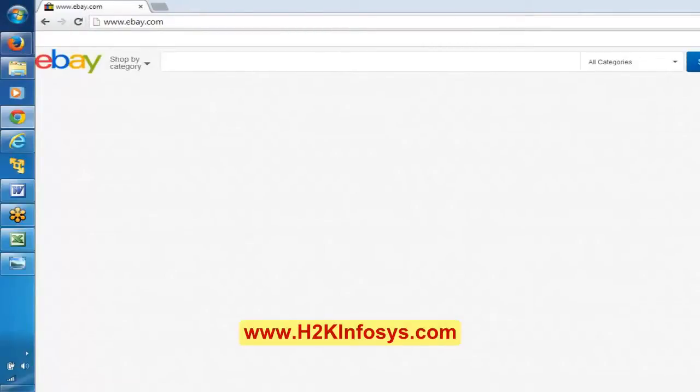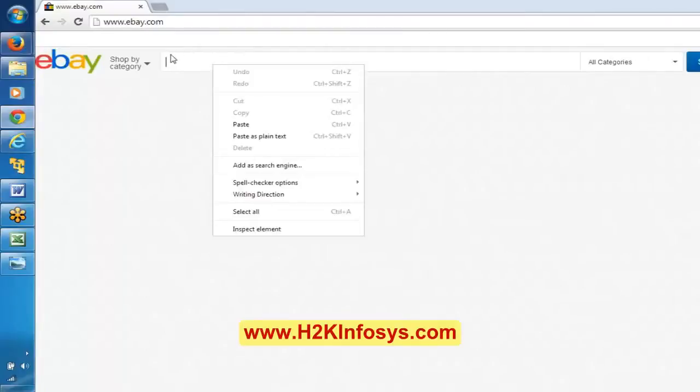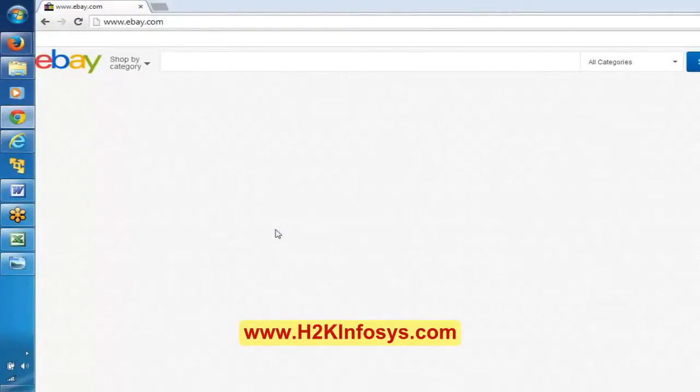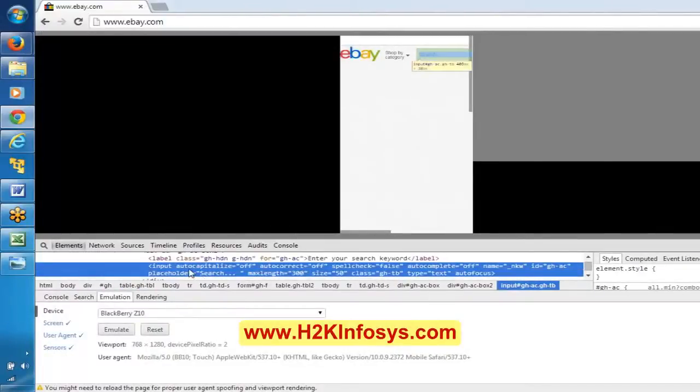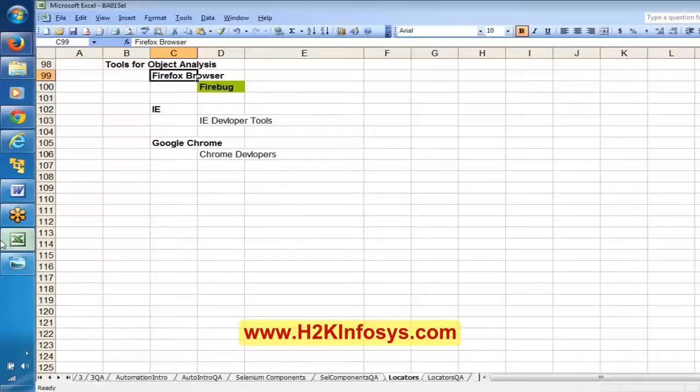Now everyone observe here, I'm right clicking on this particular text box. Here in Google Chrome, there is something called inspect element. Now see here, you see inspect element. If you closely observe here, can you all observe here, there is a name. Can you all observe here, there is ID. And what is the ID? gh-ac. Here in Google Chrome, for this eBay application, the ID of this particular text box is gh-ac.